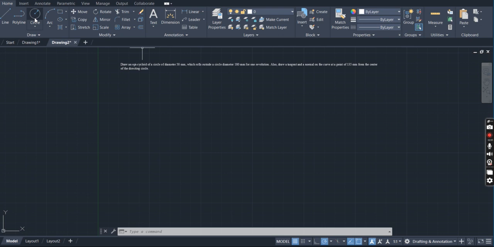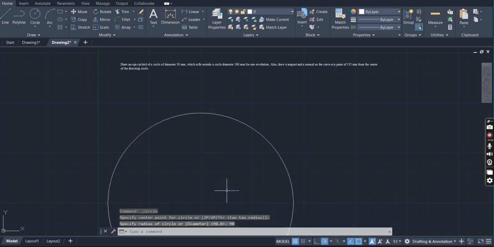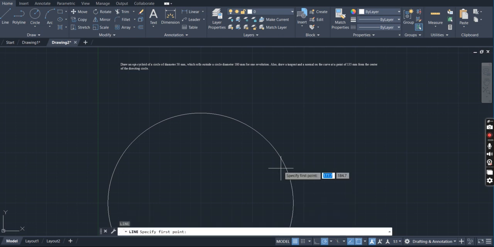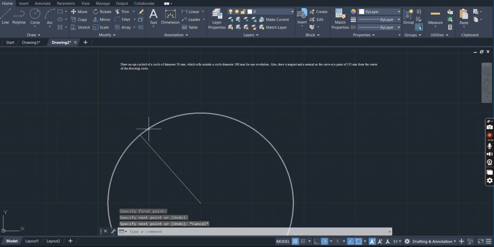Now use the circle command, click on this 90 mm radius circle, then L enter, locate its center point, L enter. So we'll find its center, and through this point draw a quadrant anywhere on the circle. Escape.